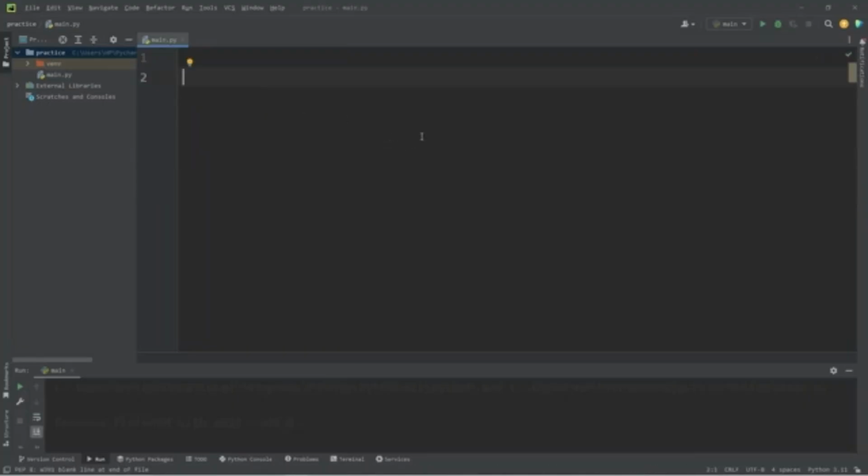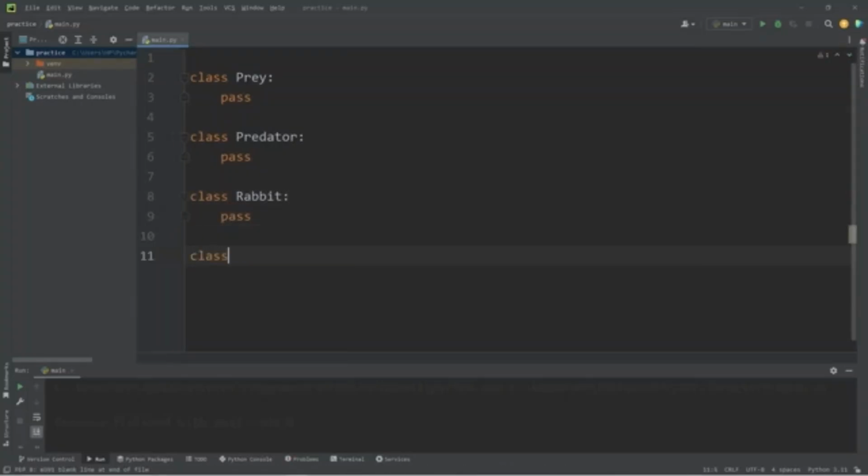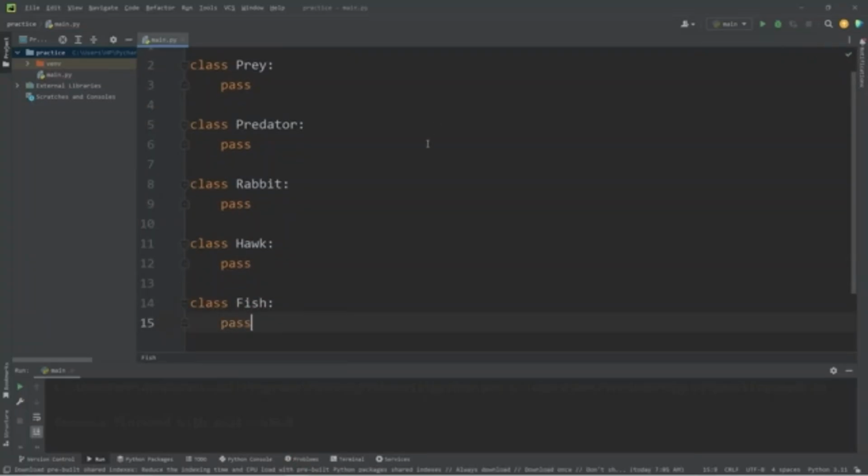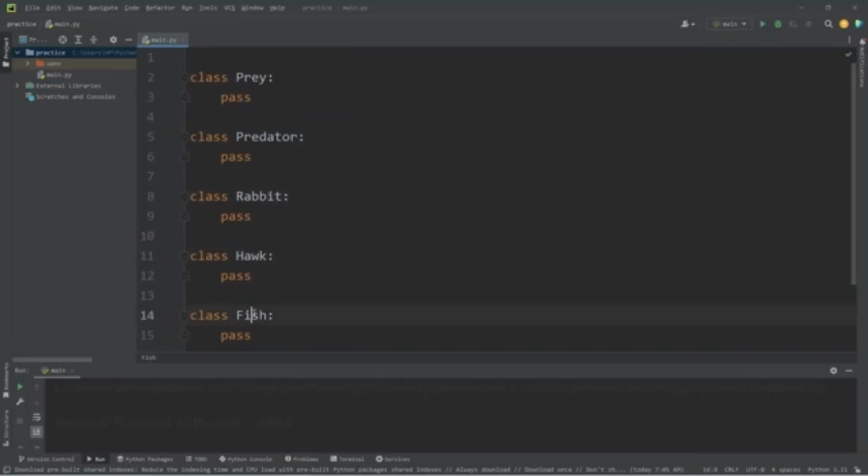So in this example, we're going to create two parent classes, prey, I'll write pass for now, and predator. We'll create a class of rabbit, a class of hawk, then class fish. Rabbit, hawk, and fish are going to be children classes. Prey and predator will be parents.